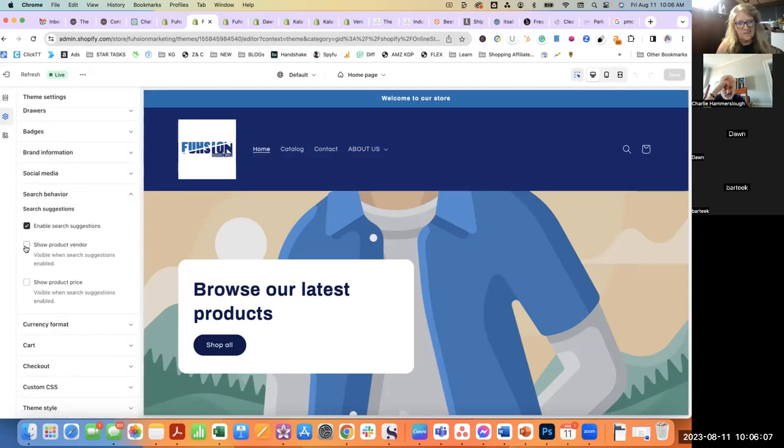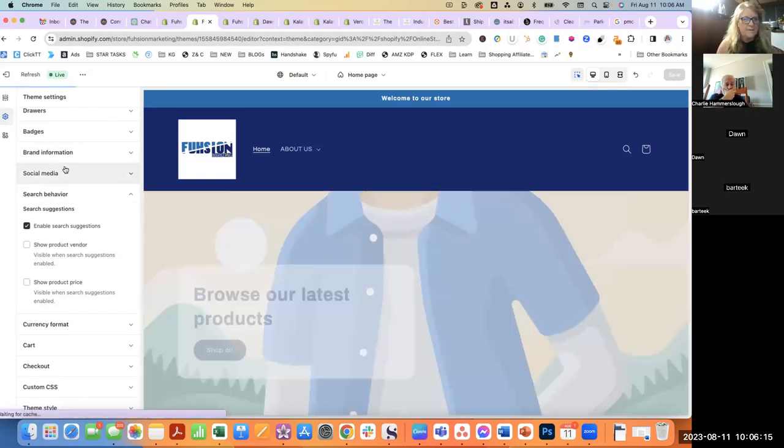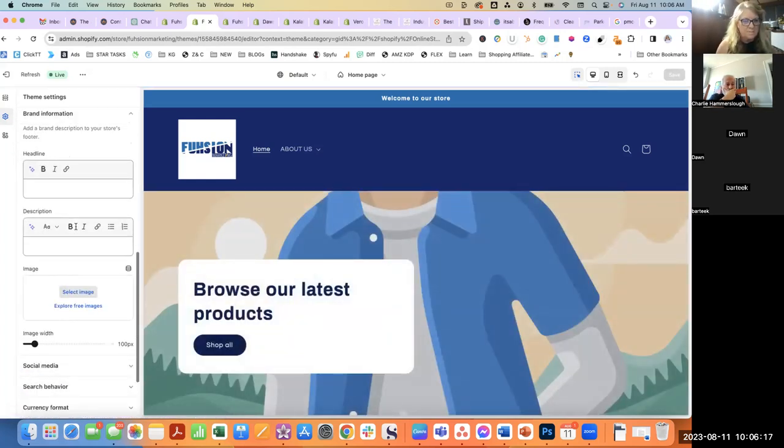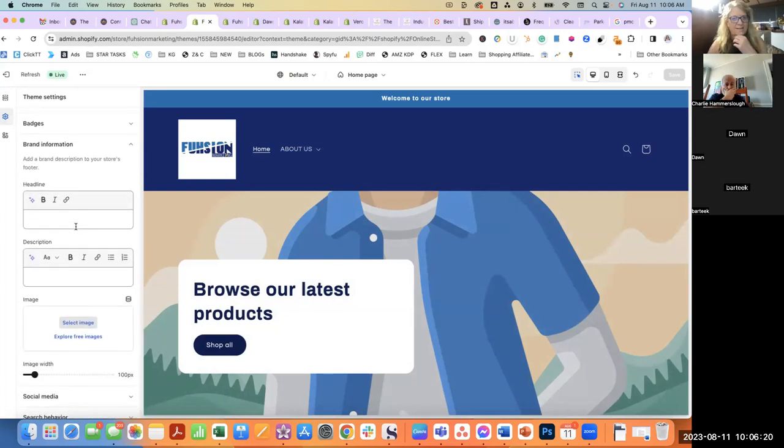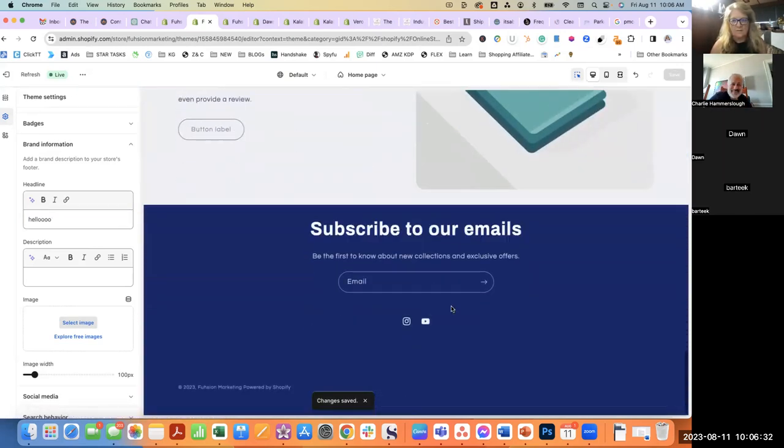Show product vendor, oh, this is cool. Show product price, something new, right? Show product price is probably a good idea. Brand information. This is also new. As I said, they keep changing things as we're going along. Add a brand description for your store's footer. Hello. Let's see what happens. It didn't show. I don't know. This is a great brand.